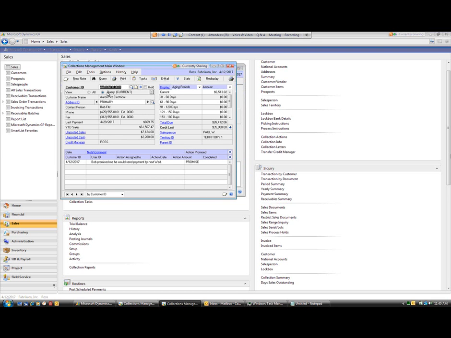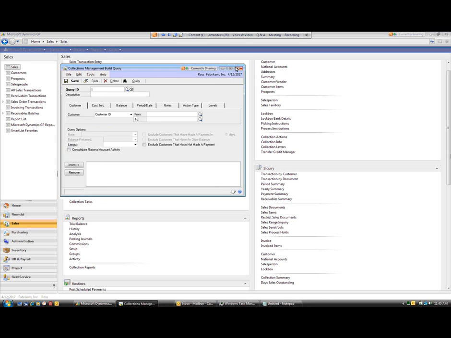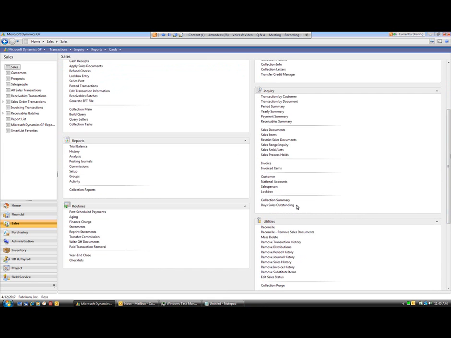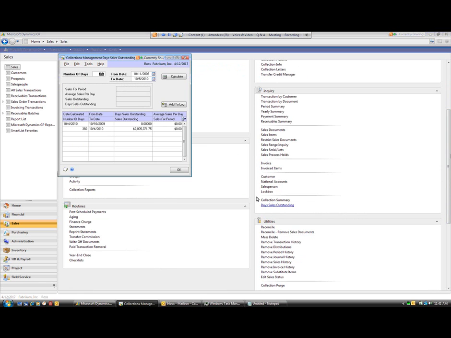So I go down to my inquiry section, and I click on the days sales outstanding. From this window, I can calculate the DSO for a given date range, and then I can store it. So what I do is select the number of days that are going to be used based on the calculation, and the transactions within that date range. Here we're looking at today's date minus 360 days. And I click calculate, and I get the information displayed in this section here.